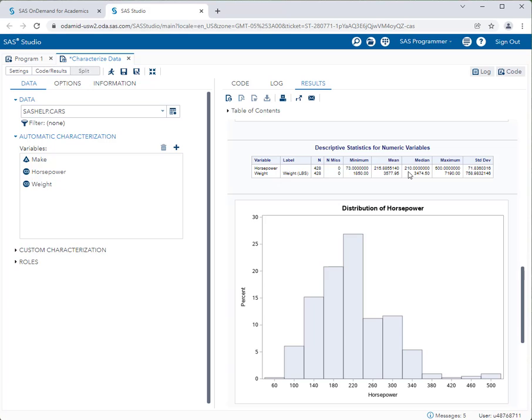About 210 as the median. The max is 500 horsepower, and the standard deviation is about 72. So, really, again, some basic statistics that you would want about most quantitative or numeric variables. Here in the weight, the average car weighs about 3,500 pounds or so.